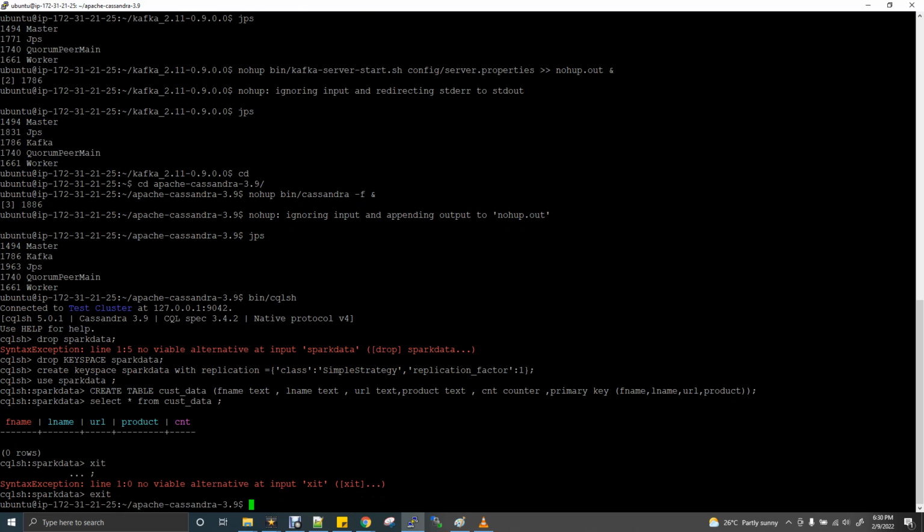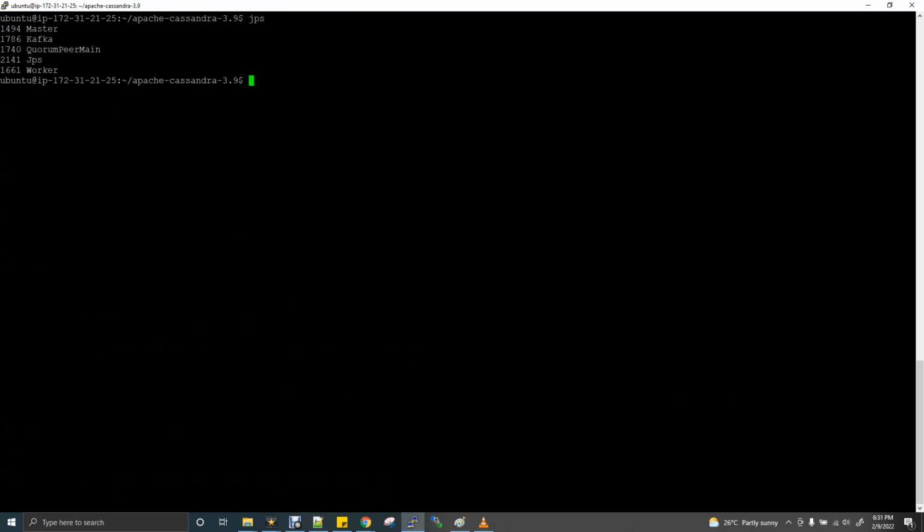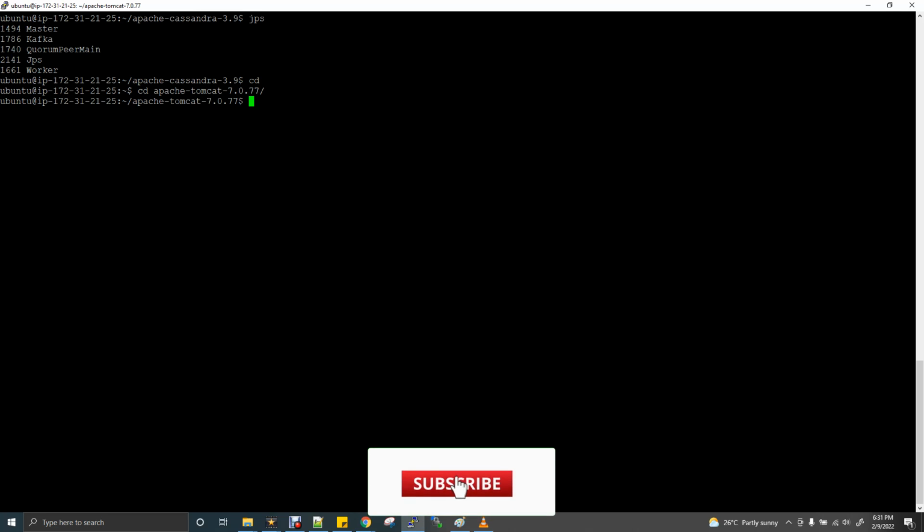Let me do a JPS and see whether all the daemons are running. Yeah, I have the Kafka daemon, Spark daemon, and Cassandra is also running. Next, what else I need is the Tomcat web server to deploy my web application. How we generate a jar file in Java and Scala, similar to that in JSP. JSP means Java server page. It's a server-side web programming language where people write programs to develop a web application.